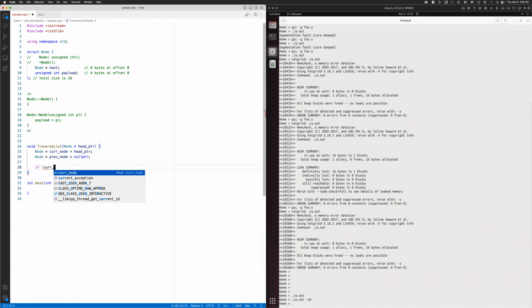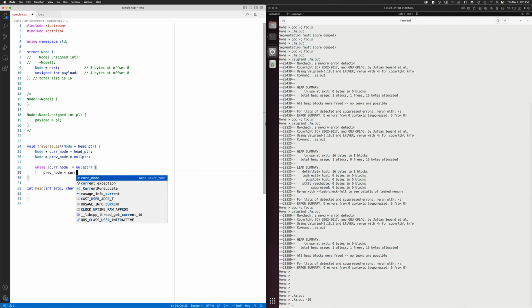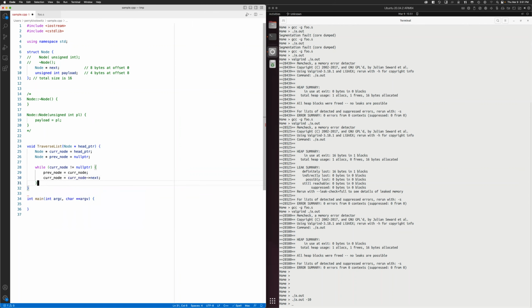Let me just try this and see if it makes sense to me. While the current node is not the null pointer, previous node equals current node, current node equals current node next. Okay, so I think that that will traverse the list. What do you think?